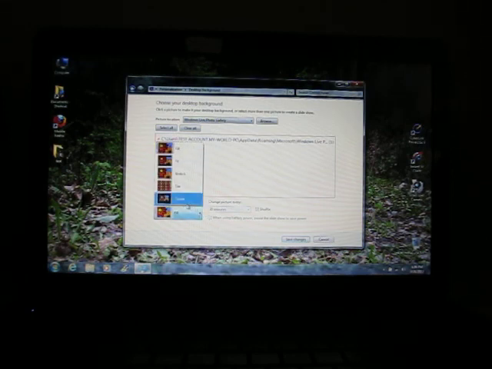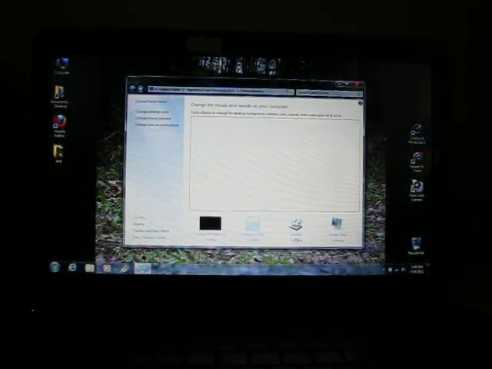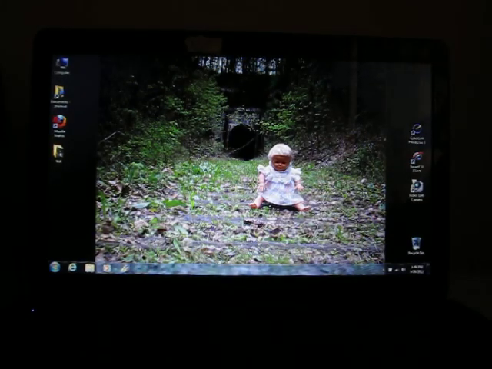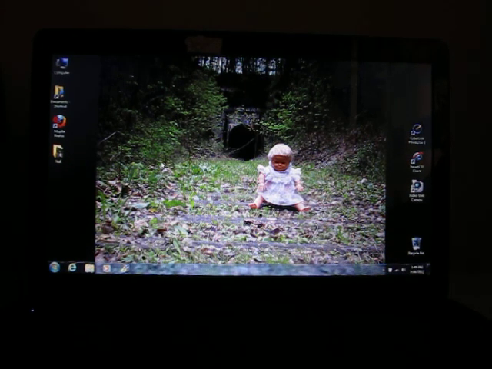And you can center it if your picture's not too big. If your picture's too big, you're going to have to go into Paint again anyway and shrink the picture and stuff like that. That's it for a new user account.